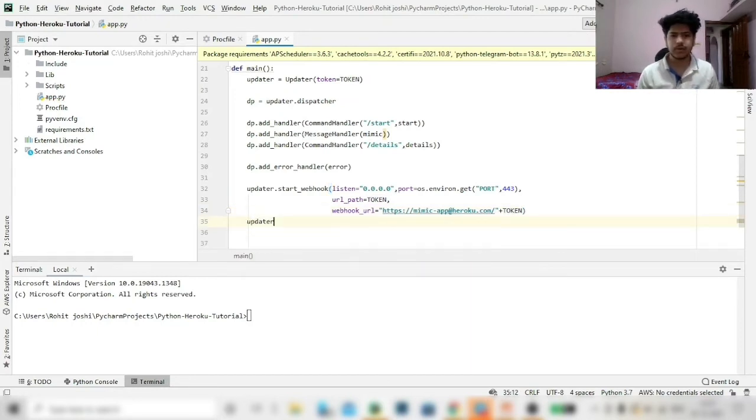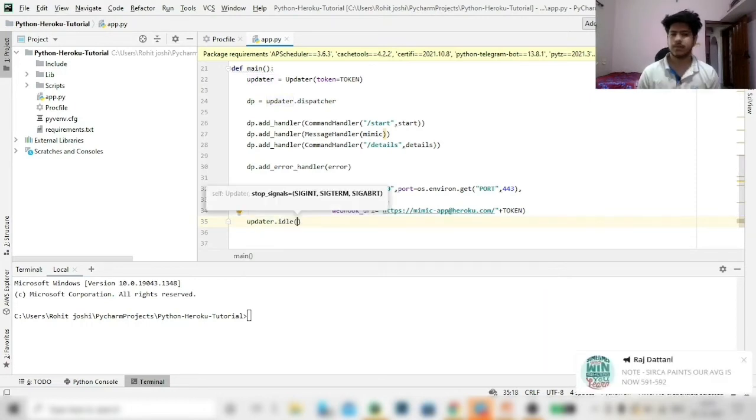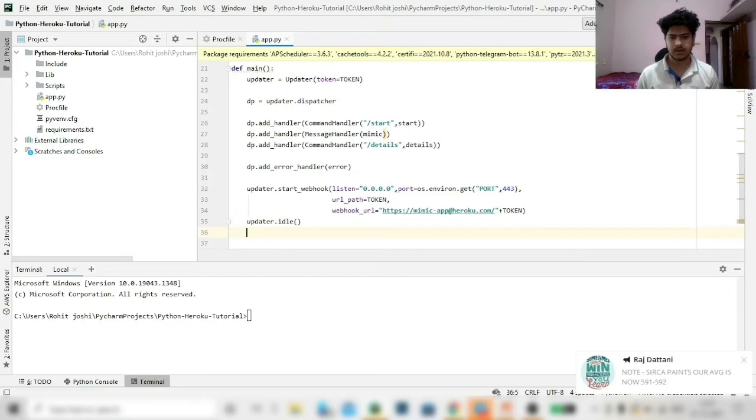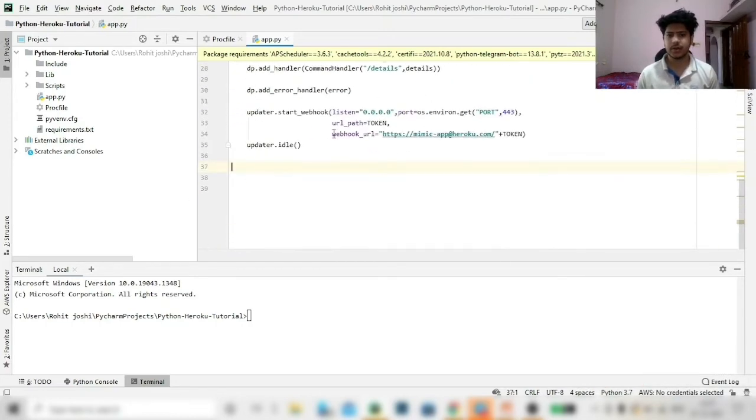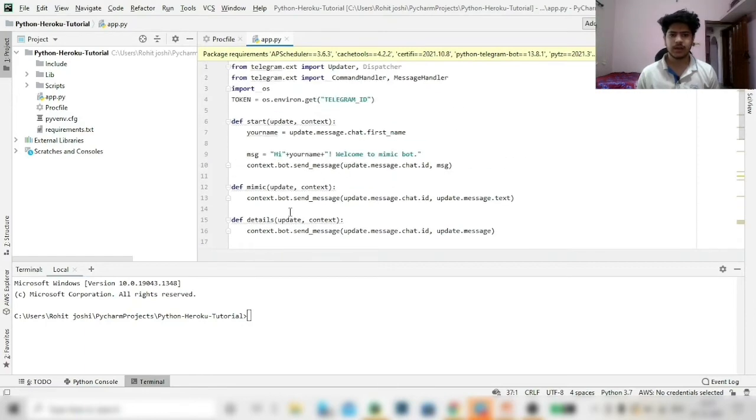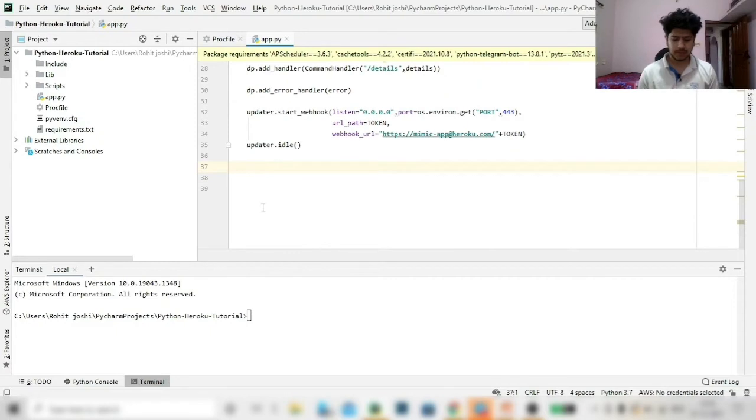There is one more thing to do. You need to set your IDLE. IDLE is basically if your bot is not getting requests for a long time, it will just go to sleep. So it's better to set it. Okay, we are done with basically the controller part of your Telegram bot. We are done with all the handlers, and now we can simply start the main function.